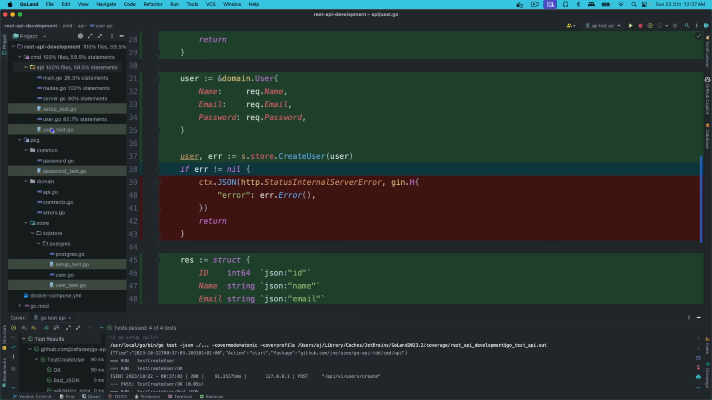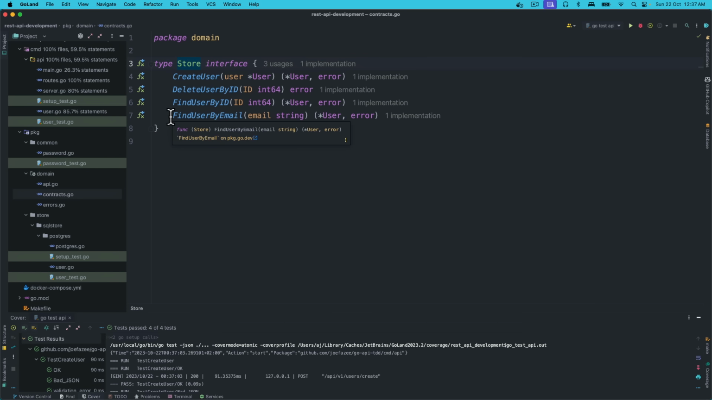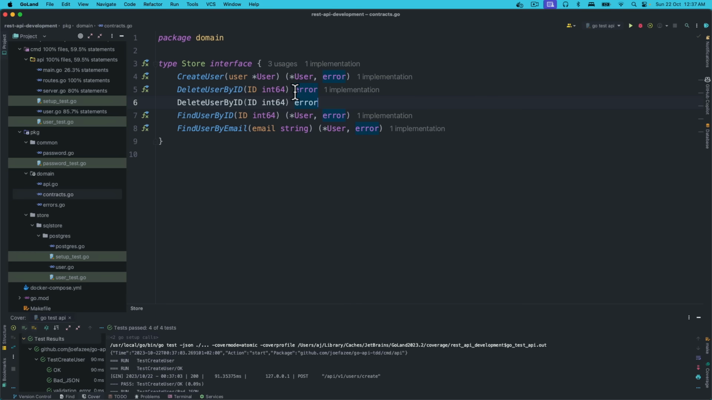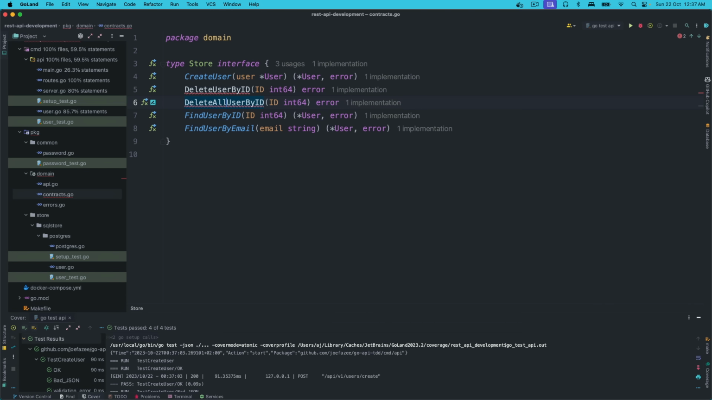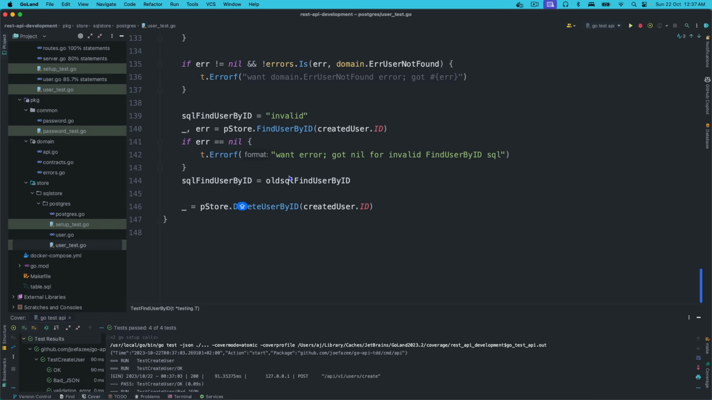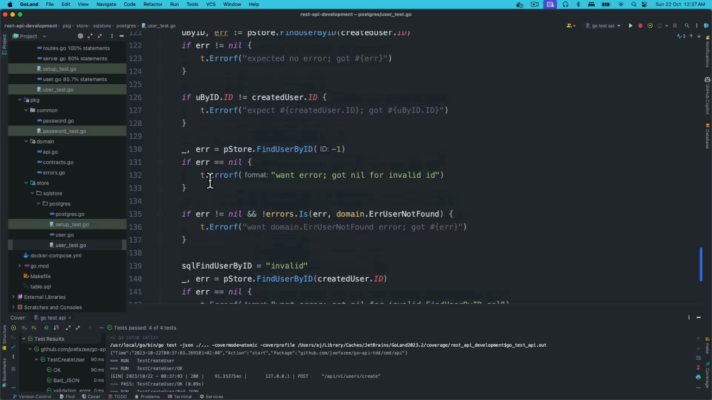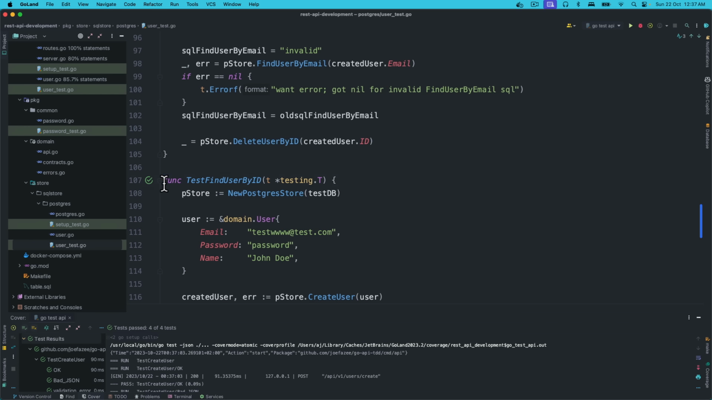All right, so what I want to do is to go back to the contract and add something. So I'm going to say delete all users, something like this. It's not going to take anything, just a very powerful function. And then we need to implement it. So this time we are going to go into Postgres user tests and then add a test for it quickly. Let me put this here. I'm going to copy and paste this.